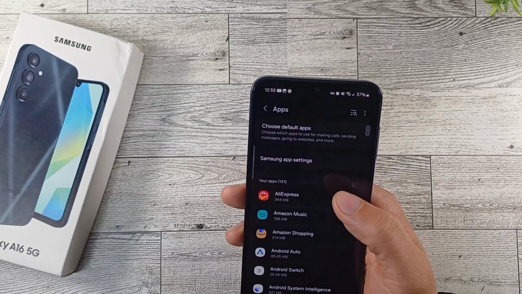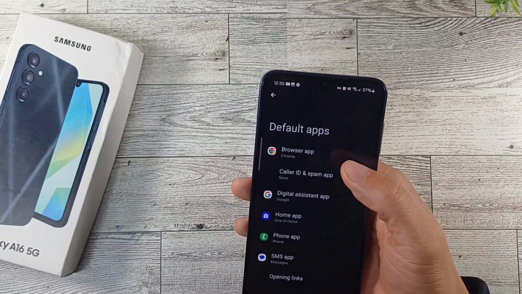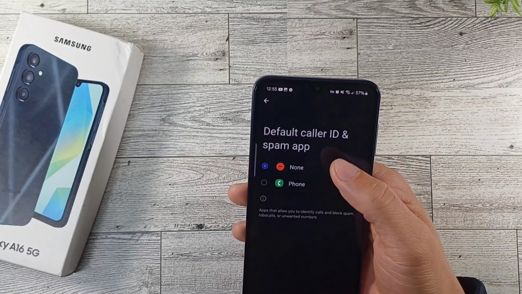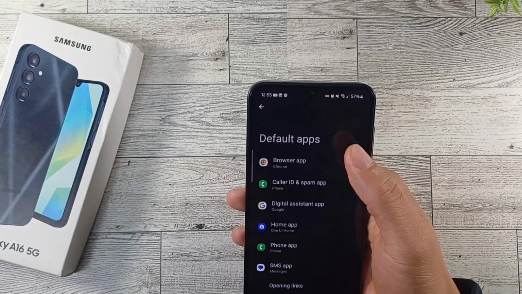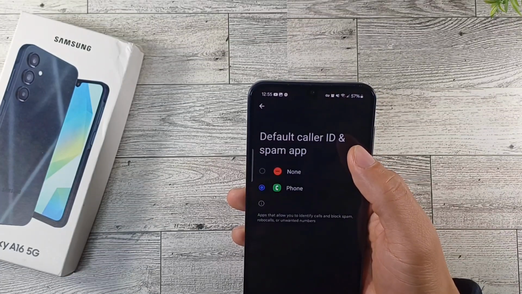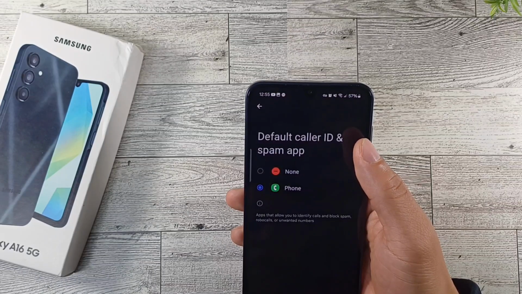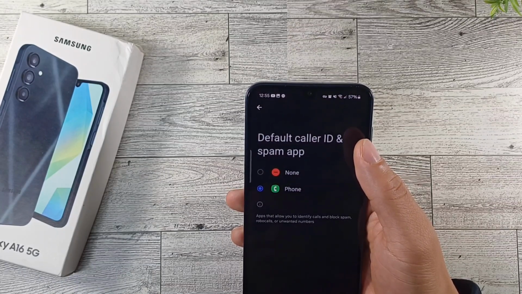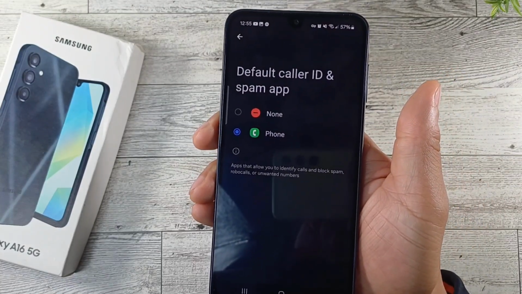Click that. Then what you want to do is choose default apps right here. So right now I have caller ID and spam app set up to nothing, but I want to actually turn it to the phone app. And so yeah, that's going to actually designate it. So the apps that'll allow you to identify calls and block spam, robocalls, and unwanted numbers, that's going to actually be turned on now.